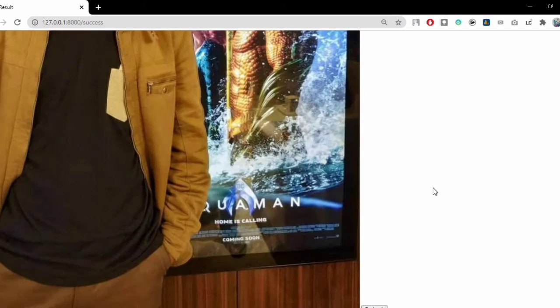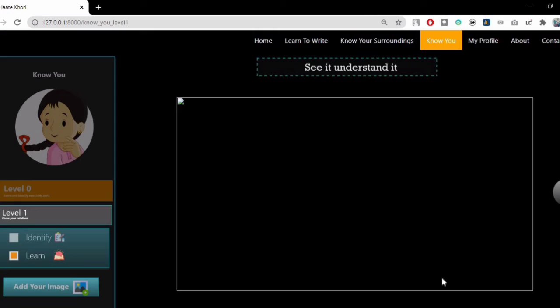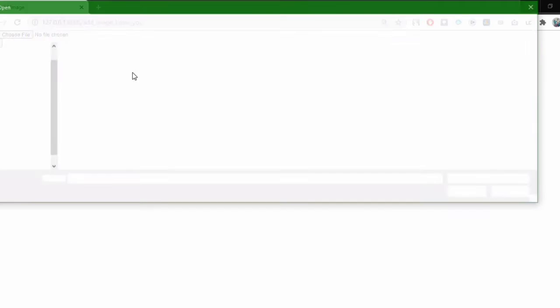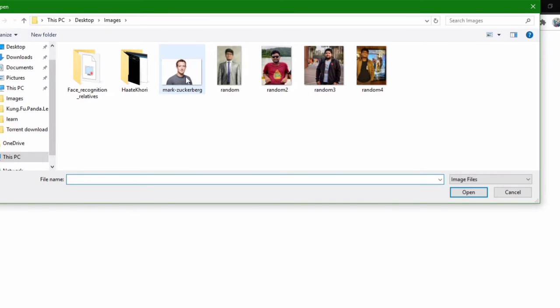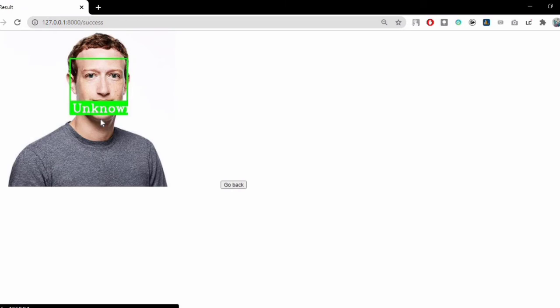If it knows, then it will show the result, which is already showing on this site. Okay, if I go back and try to recognize a different person who is not recognized by the system, in my case this is Mark Zuckerberg. If I upload his picture, the system will show the result saying that he is unknown to the system. So that's how this feature works.